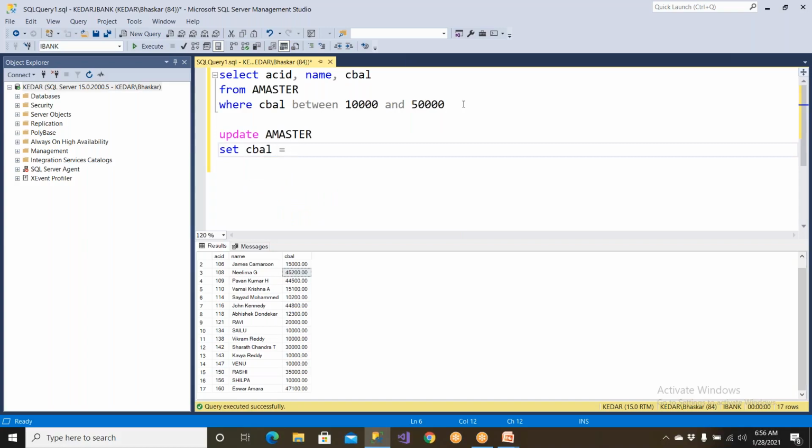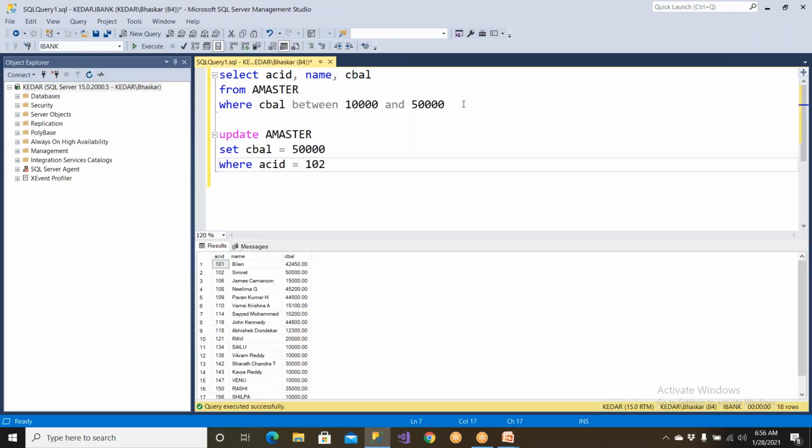Set C balance equals 50,000, where account ID is equivalent to, let us say, 102. Let us execute this. Now you're able to get the 50,000 value also. Have you seen this? And you're able to get 10,000 and in-between values.